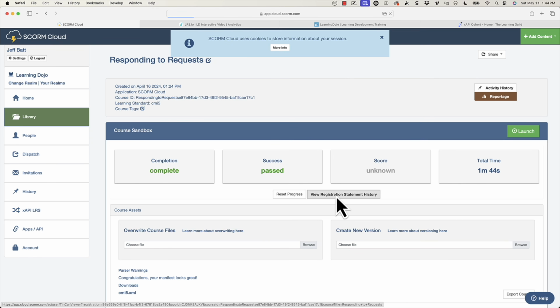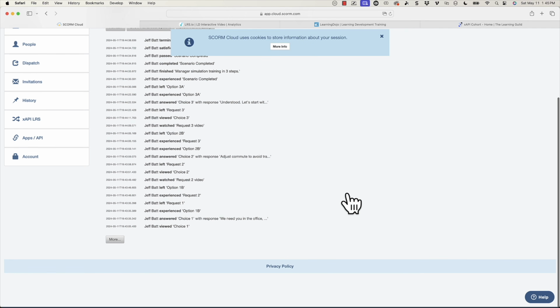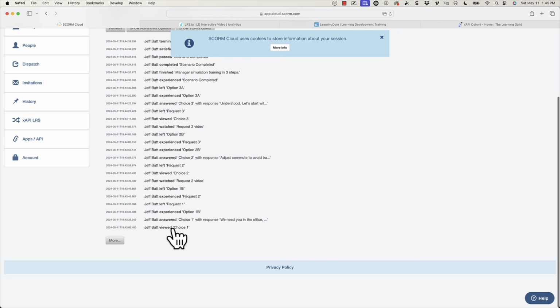So if I click on View Registration Statement History, you can see as I start to scroll down here, Jeff Batt viewed choice 1, Jeff Batt answered choice 1, and so forth. But then there's some additional, and these are on top of the actual Storyline results here. We send over Jeff Batt watched the recording, but also Jeff Batt answered the video, and here's the answer. The answer was not set up as a quiz question. This was actually sent over in addition, and I customized the code because the question was a layer. It wasn't actually a page, and so I couldn't send it over.